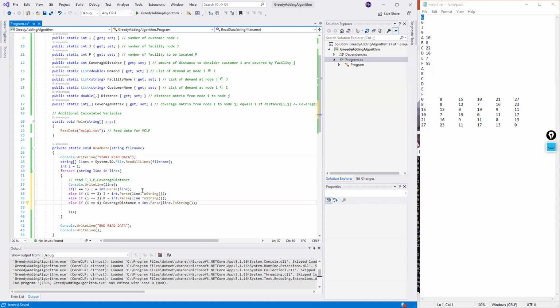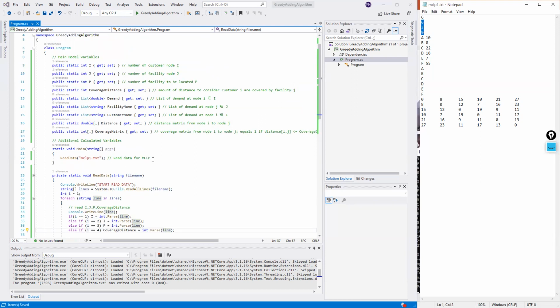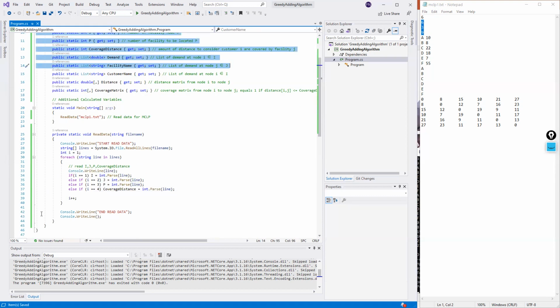I have J, the third will be equal to P and so on. This one is actually not necessary. This one also not necessary. And then also this one. Okay, so I, J, P, and coverage distance are nicely converted to our data here. Okay, to make sure, we can always run it. You can see, click run here.